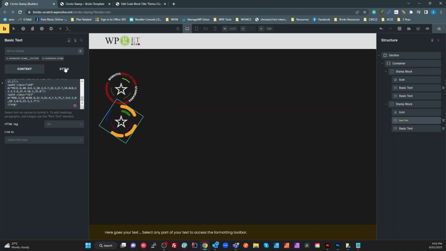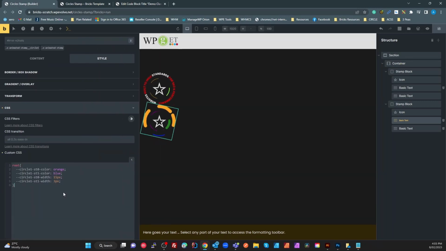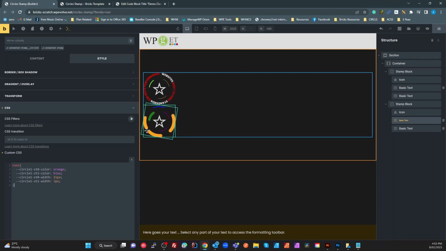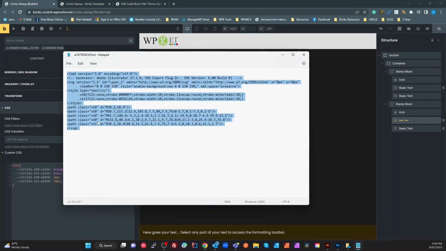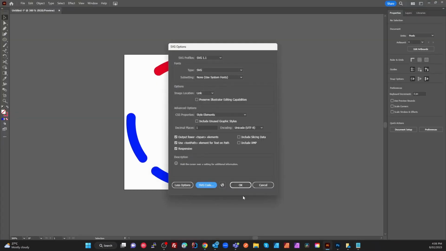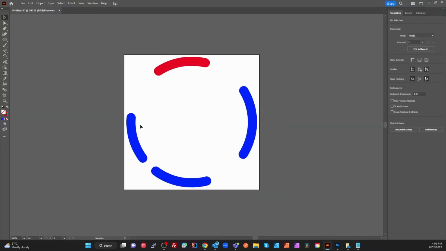All right, now let's have a look at our style. What we're going to do there is we're going to change these around. So we're going to make our ST0, which is obviously orange, we're going to make that 3 pixels, and we're going to make the ST1, say, 10 pixels. So now we've got a bigger blue, smaller orange. Okay? And obviously you can change your colors there. So that's as simple as that for creating these SVGs in Adobe Illustrator.